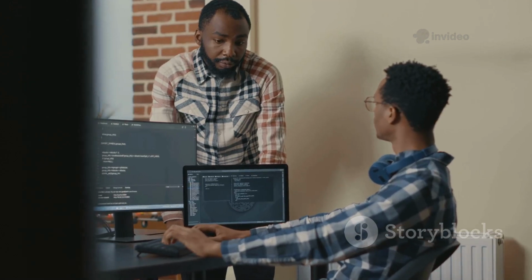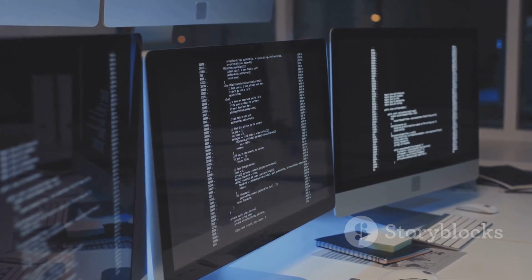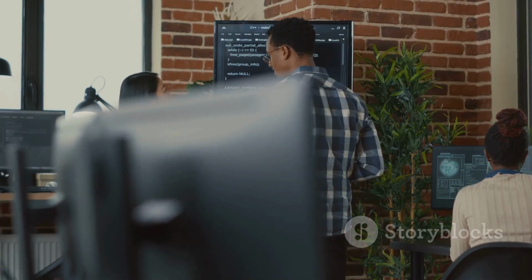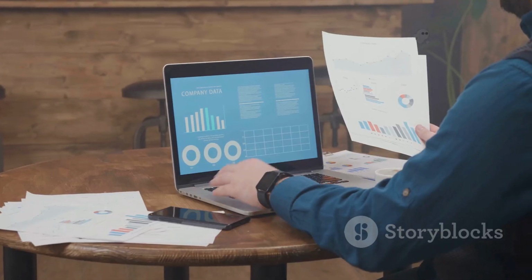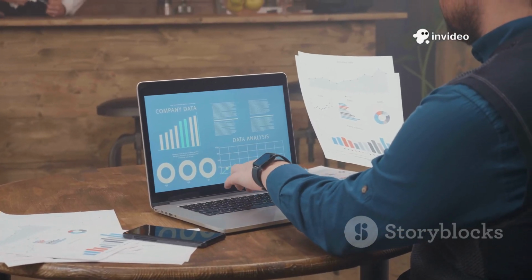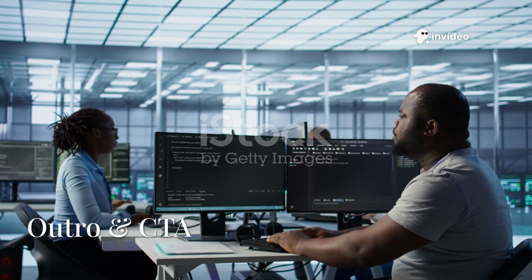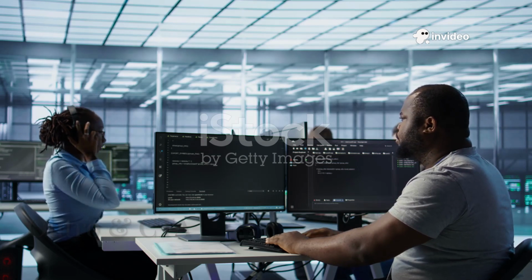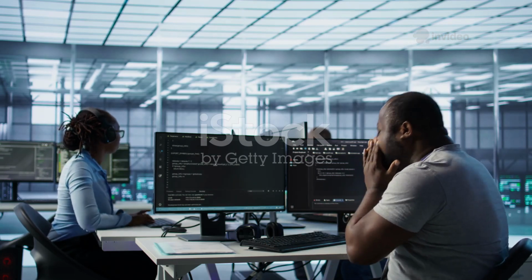Start by converting static components to server components. Use client components only when you need interactivity. It's a new mindset, but honestly, it's the future. Think less JavaScript, better performance. React Server Components aren't just a cool feature. They're a game changer for how we build web apps in 2025.